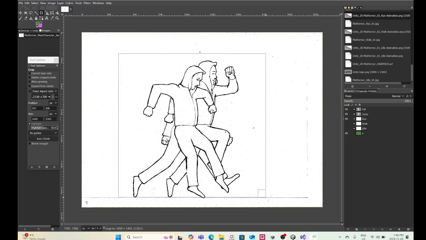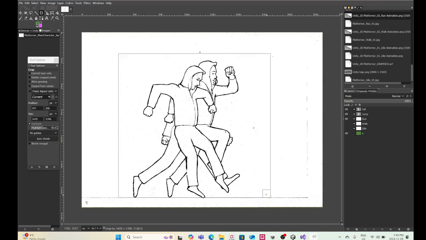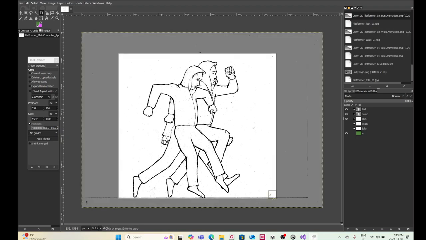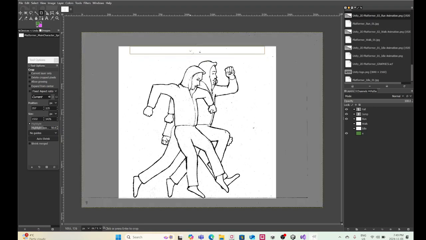The reason why I'm showing all these 3 animations is that the drawings are pretty extreme, so I want to get the extreme poses and make sure they all fit. I have no idea what the size of this is, so I'm just going to have to wait and see what the result is. Get a little bit higher.